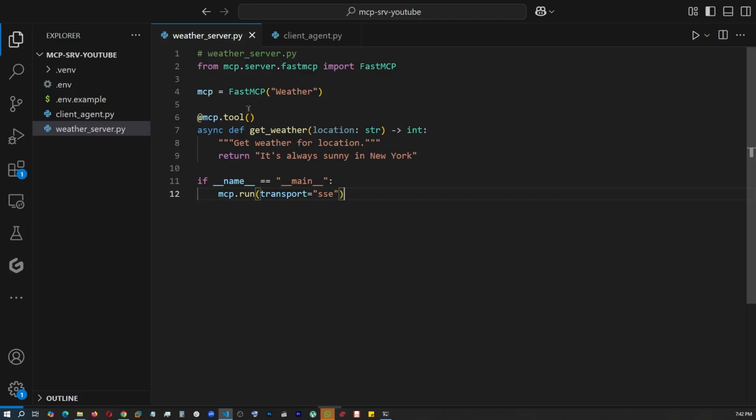So once we have this class, we instantiate it with a name, because this server is going to have a name, weather. This is going to be our weather MCP server. Our MCP server object is created. And then, as usual, @mcp.tool, we just declare our tool. This is the MCP tool decorator. This is what we use to declare our tool.